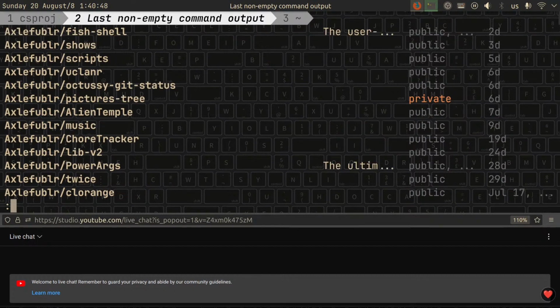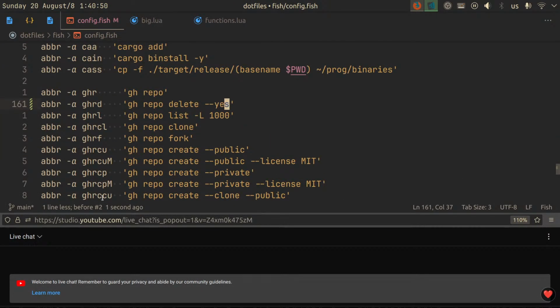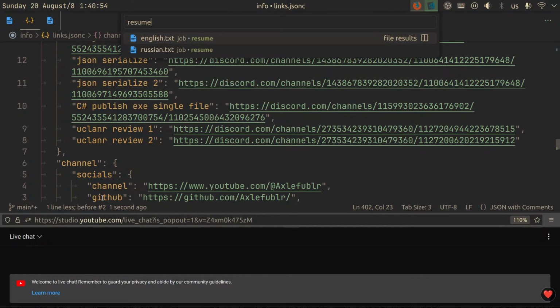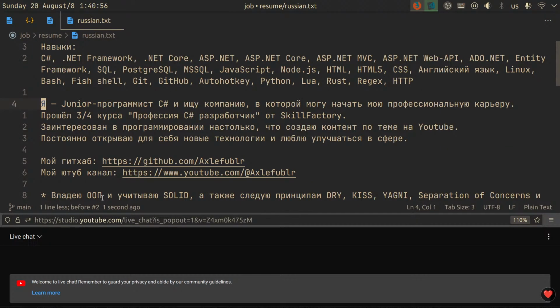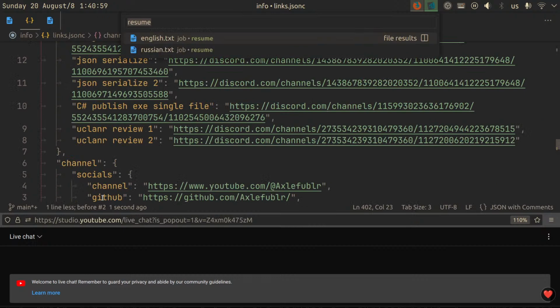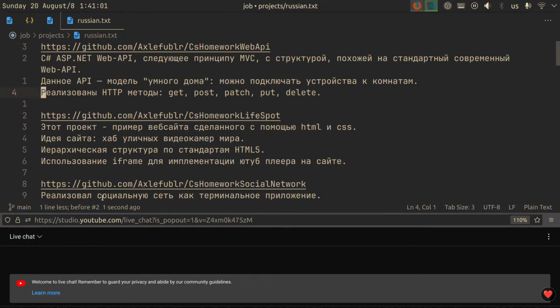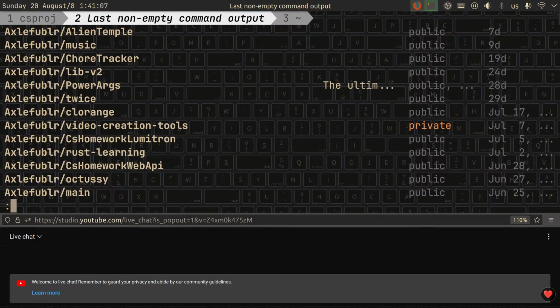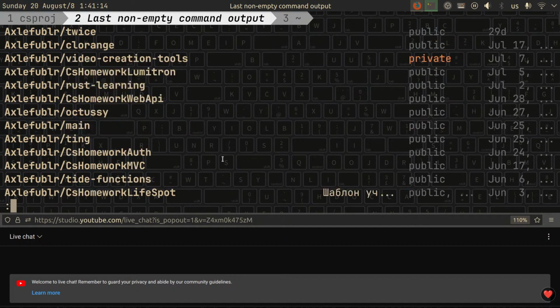Now, we're gonna do something. We're gonna look at my resume. Yes. Yeah, so, no, not in my projects. So, I do use Web API. Okay, so, Lumitron. Lumitron I can just straight up delete. I haven't finished it. And don't really intend to. So it's another deletion.